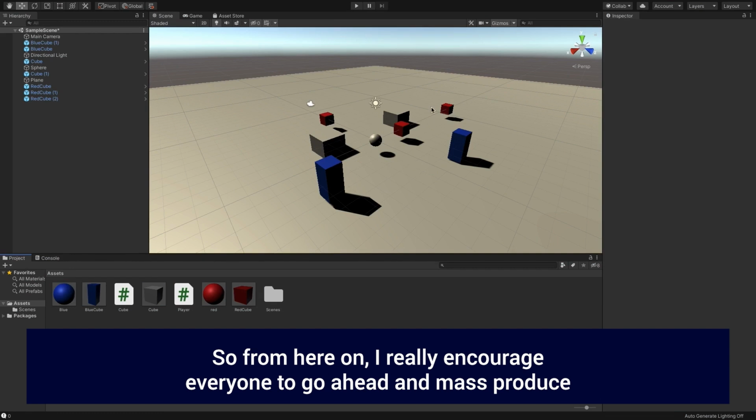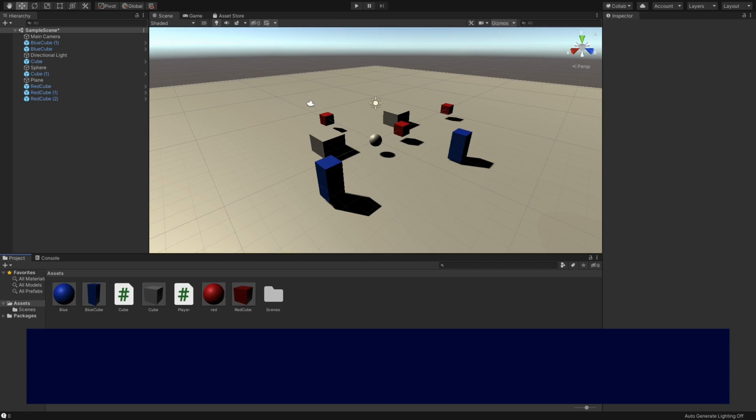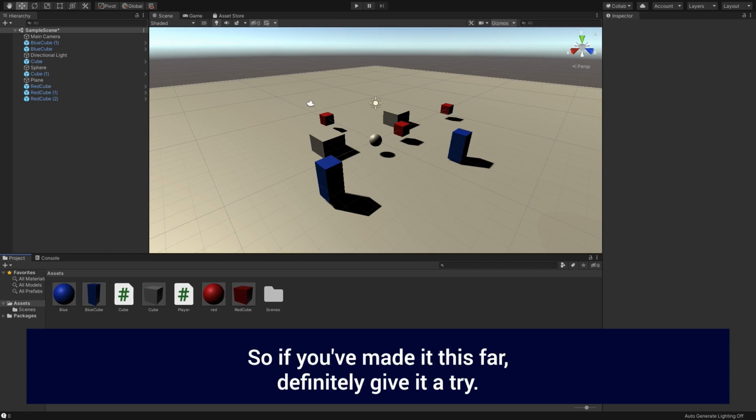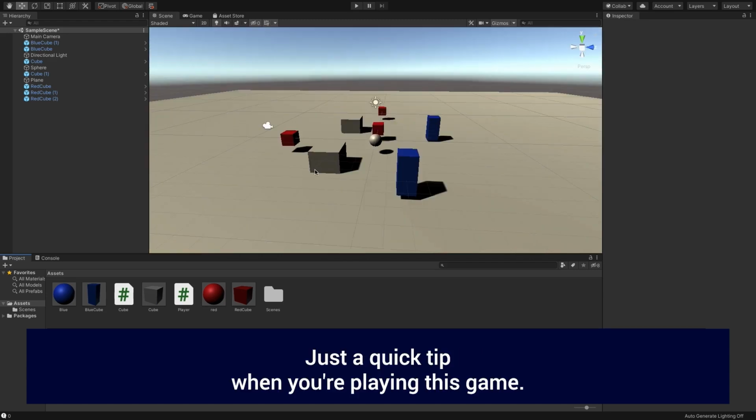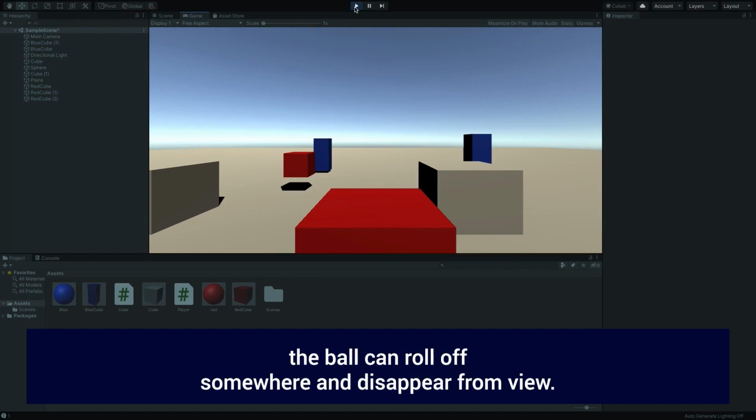Alright, so from here on, I really encourage everyone to go ahead and mass-produce these obstacles and try making a game where you crash into them and break them. I think it would be pretty fun, so if you've made it this far, definitely give it a try. Just a quick tip when you're playing this game. Yes, sometimes the ball can roll off somewhere and disappear from view.